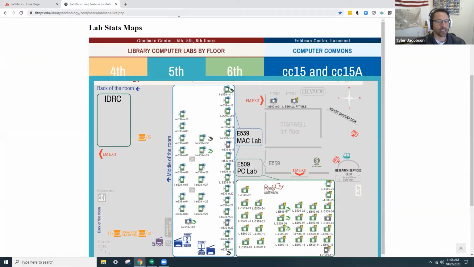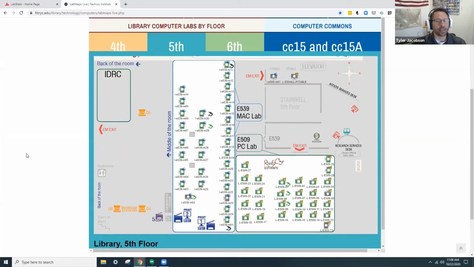Fashion Institute of Technology in New York, they've added a lot of additional information. And what this map is pulling from is the live computer availability information from LabStats, merging it with a background image in order to show what's available. And so on any of these maps, if it is showing in blue, it means that that computer is currently in use. If it's in green, that computer is connected to the internet, it's powered on, it's ready to go. And if it's in gray, it is not connected to the internet currently.